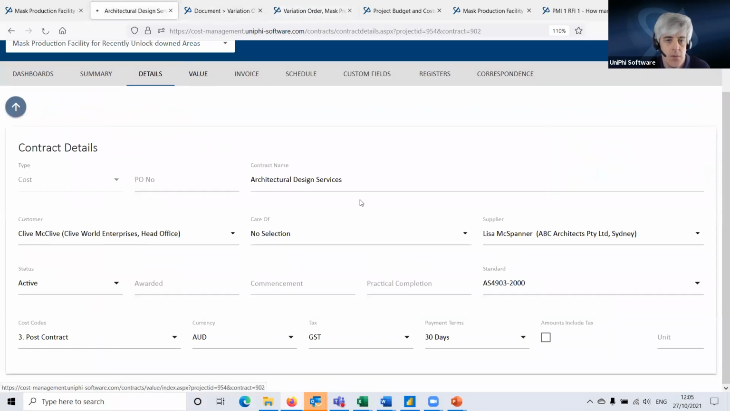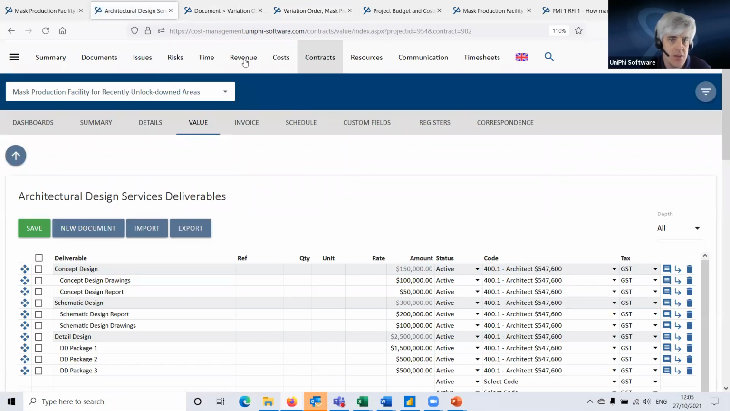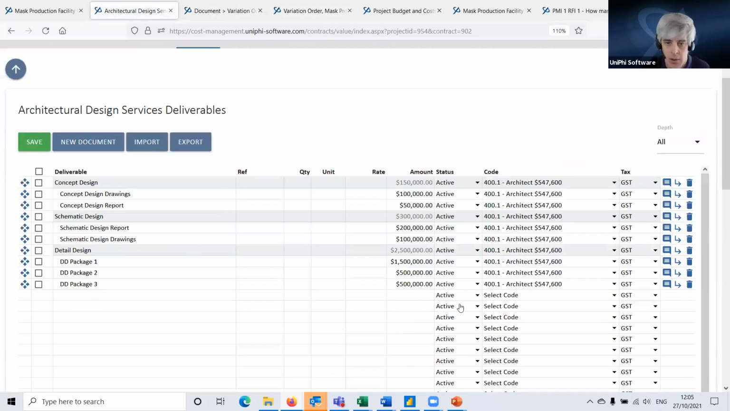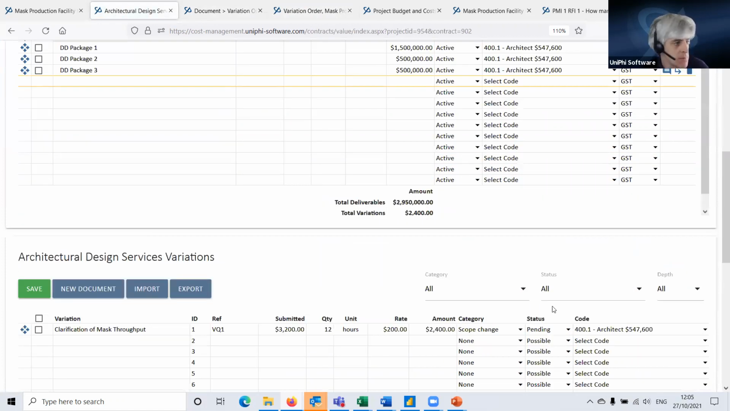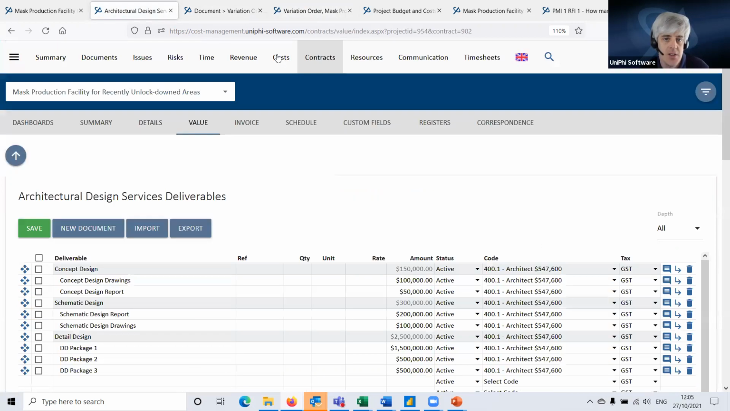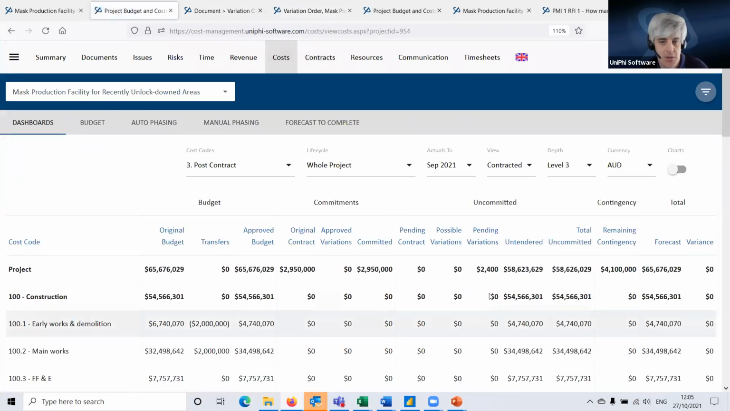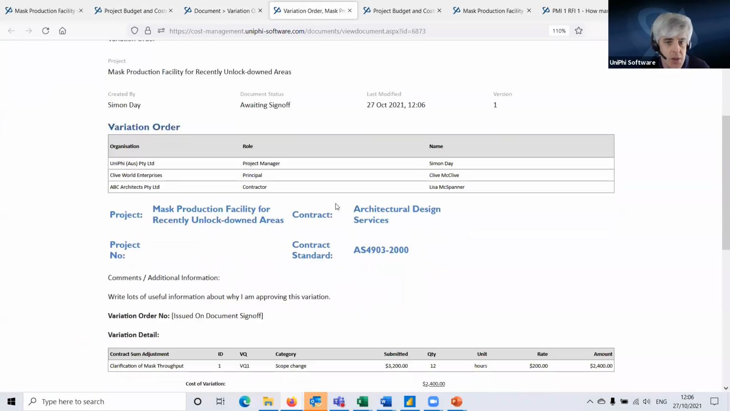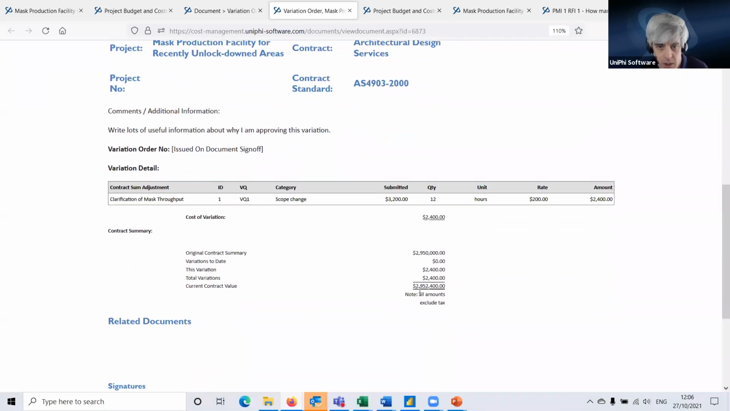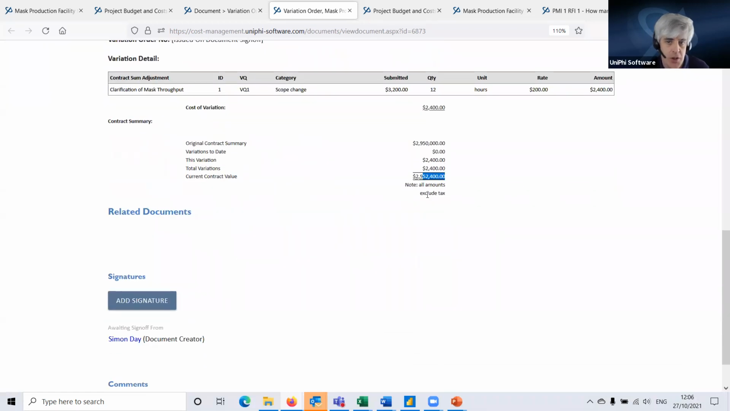And just back in the value view here within the contract, I just want to reiterate something. So the status here is pending, and in the costs module, that's reporting as a pending variation of 2,400 here. I go back into my document, which I now have way too many tabs open, but here it is. I'm reviewing my document. There's a little summary telling me what it's going to do, the value of the contract. There've been nil variations to date. This one's worth 2,400. It's going to be a tiny little blip increase on the value of the contract.